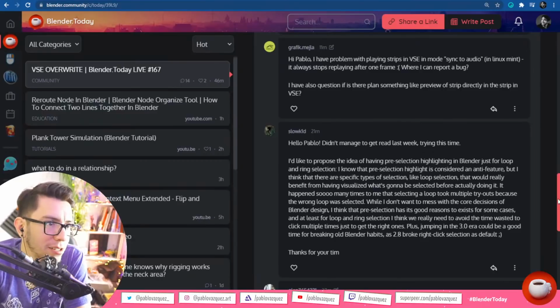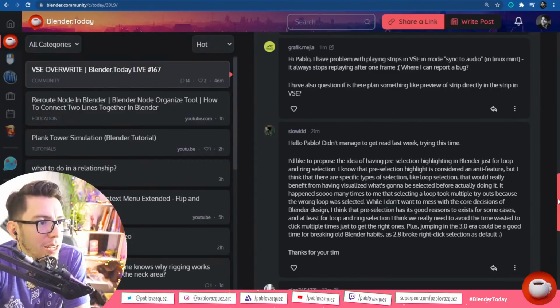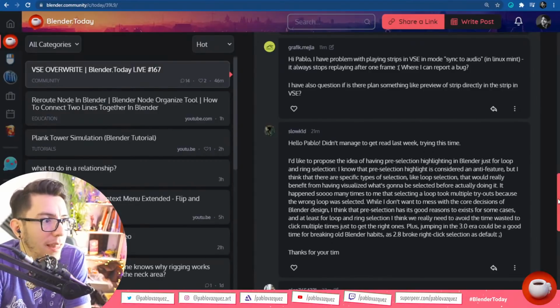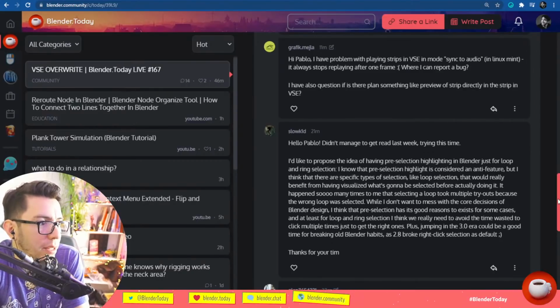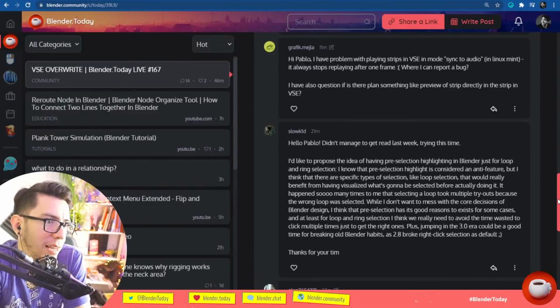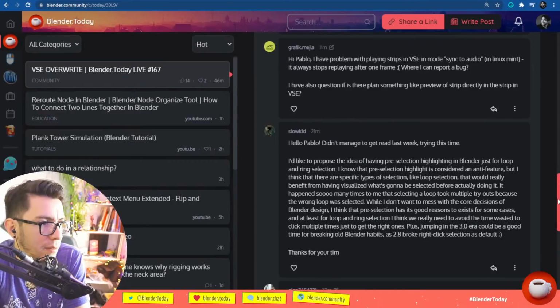I know that pre-selection highlighting is considered an anti-feature, but I think there are specific types of selection, like loop selection, that would really benefit from visualizing what's going to be selected before actually doing it. It has happened to me so many times that selecting a loop took multiple tries because the wrong loop was selected.